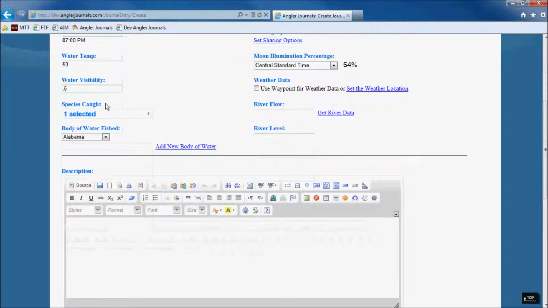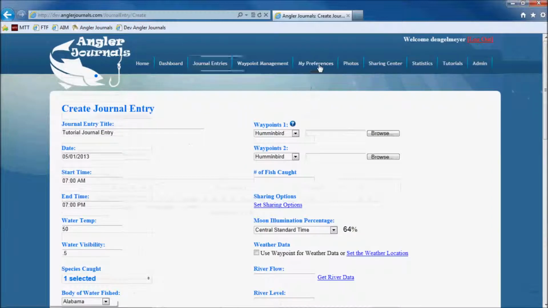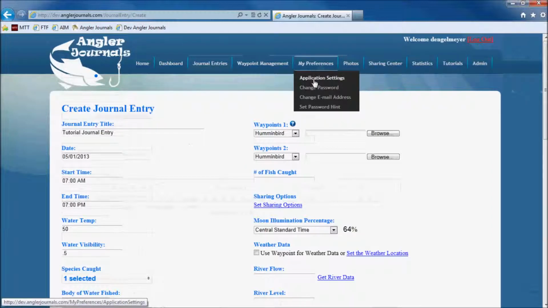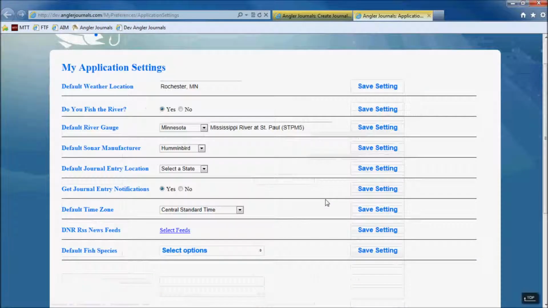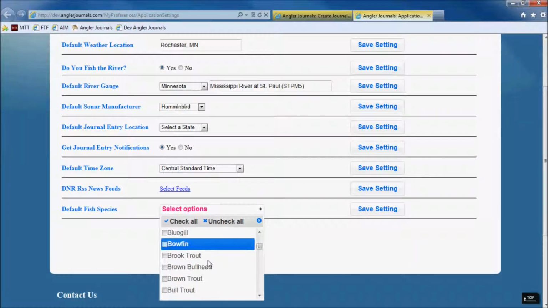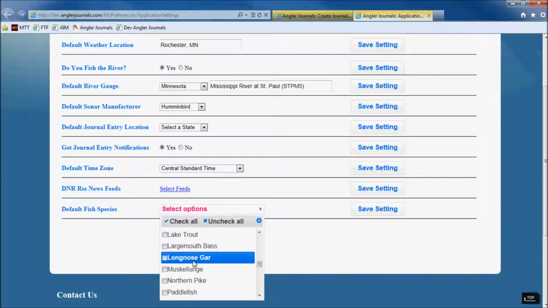Now the species caught field is actually an application setting that you can set that allows you to automatically have the species selected when you go to create a journal entry. And to do that, you go to My Preferences, Application Settings, and I'm going to open it in a new tab for the purposes of this tutorial. And you come down to the default fish species application setting option and you go through and you select your species. And I'm going to select walleye.